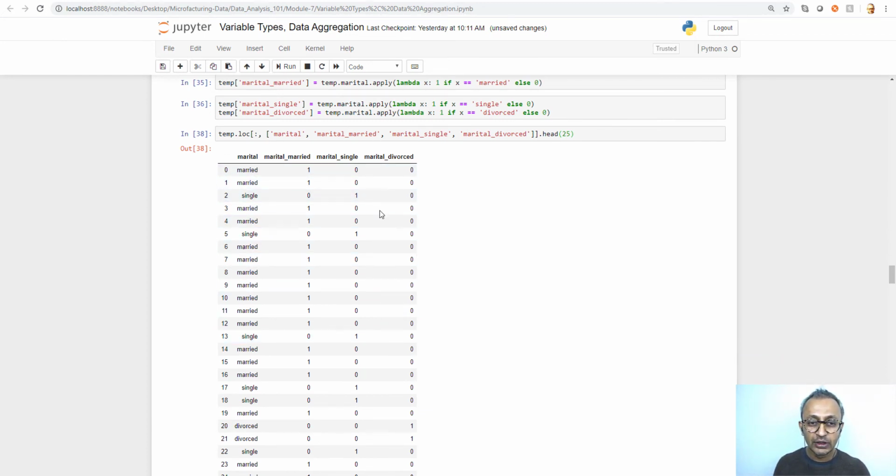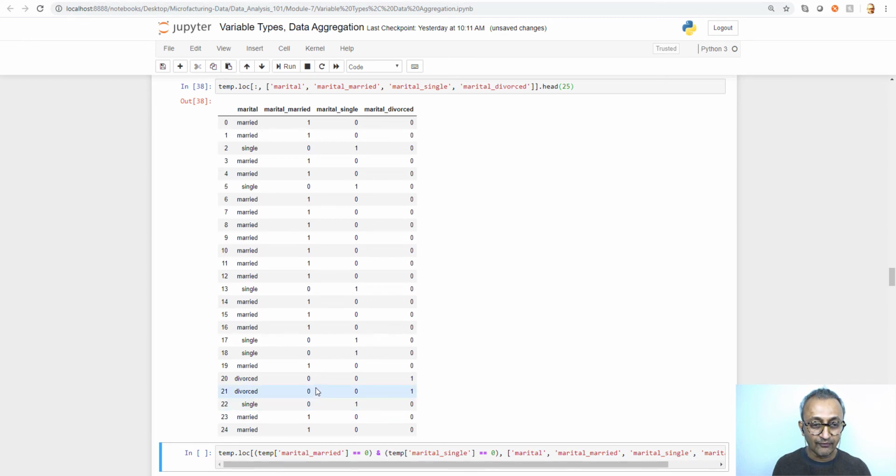So you don't need to have all three columns. Just like we just talked about, if column marital_married is 0 and column marital_single is 0, that automatically implies that the person is divorced, because there are only three possible choices. So of course we're not going to feed all four columns, or all four variables, to a model.